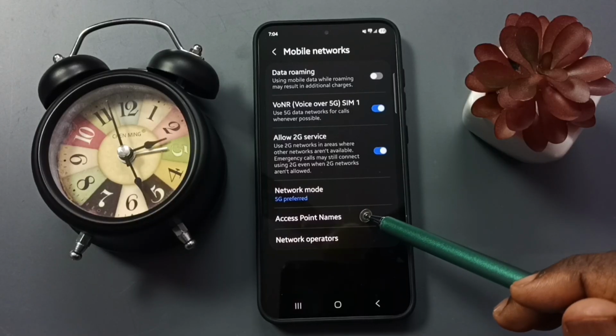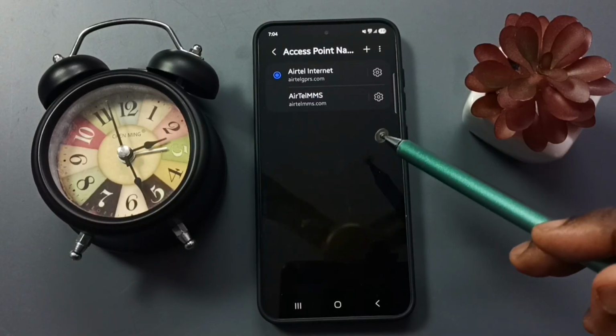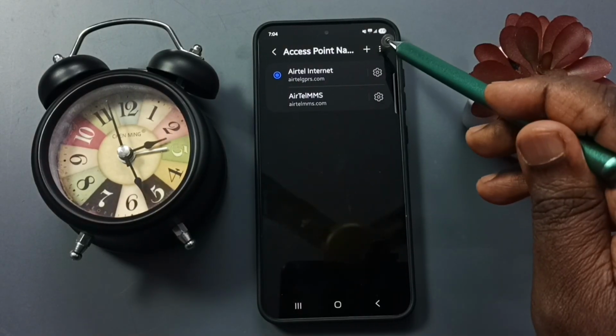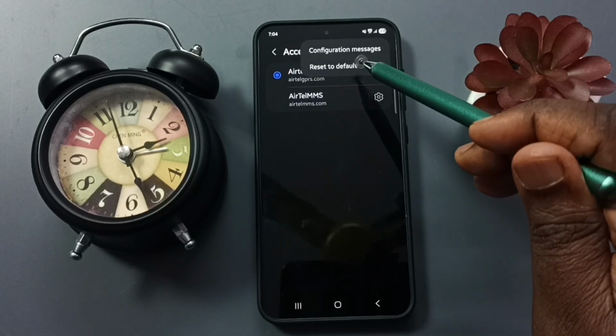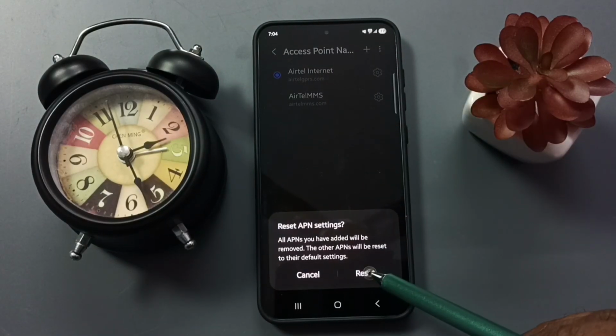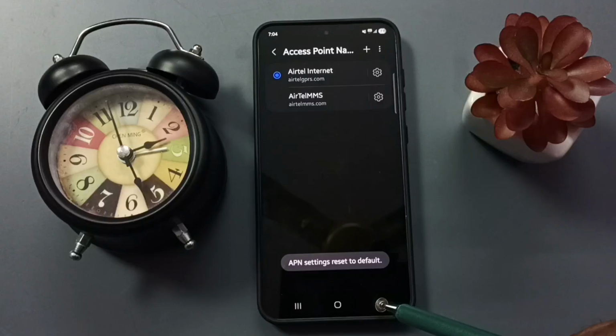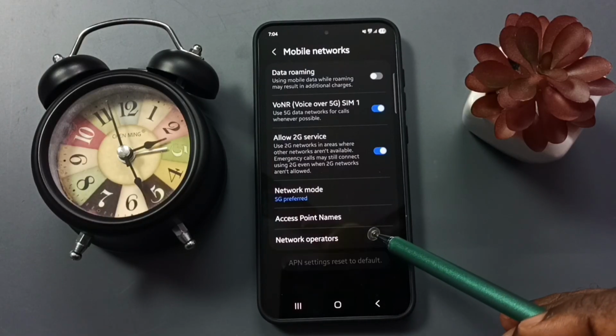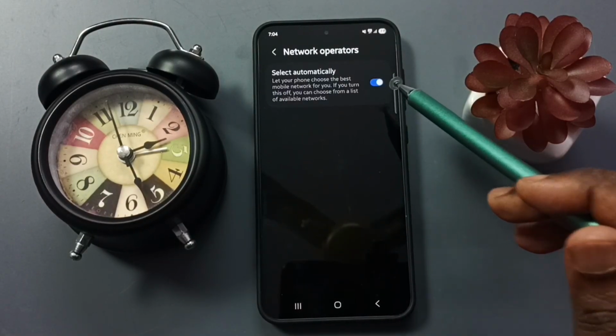Then tap on access point names. If you are using 4G or 3G SIM, tap here, tap on these three dots, tap on reset to default, tap on reset. Done. Go back. Then tap on network operators. We should enable this option, select automatically.